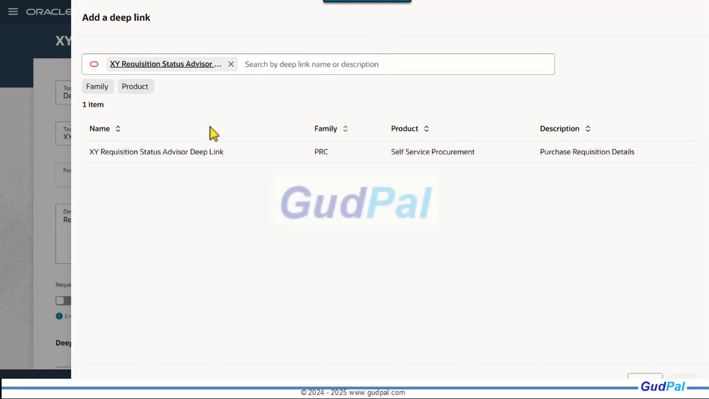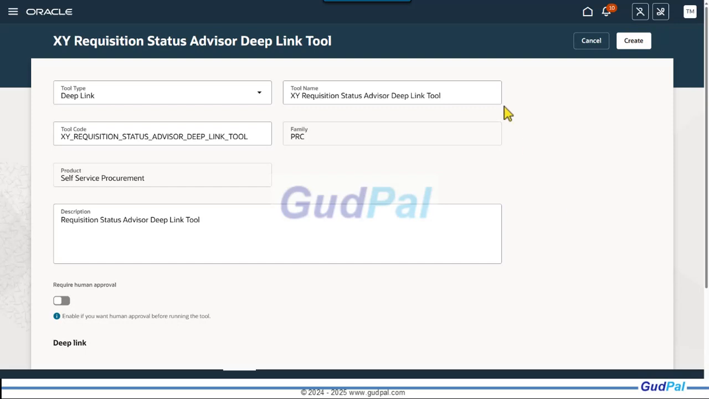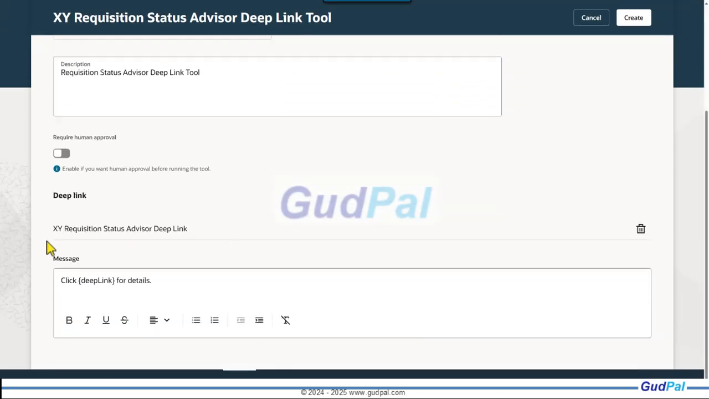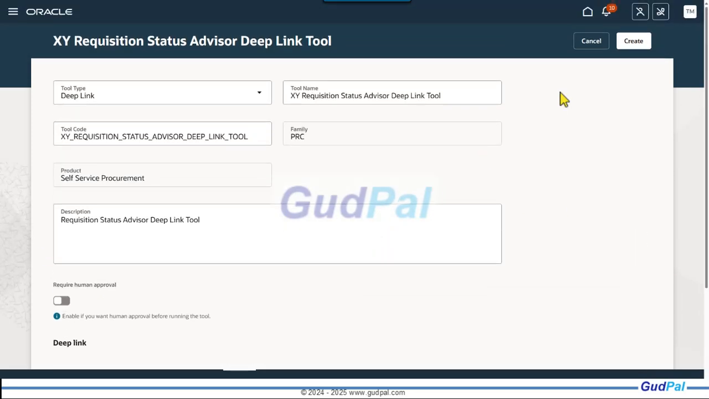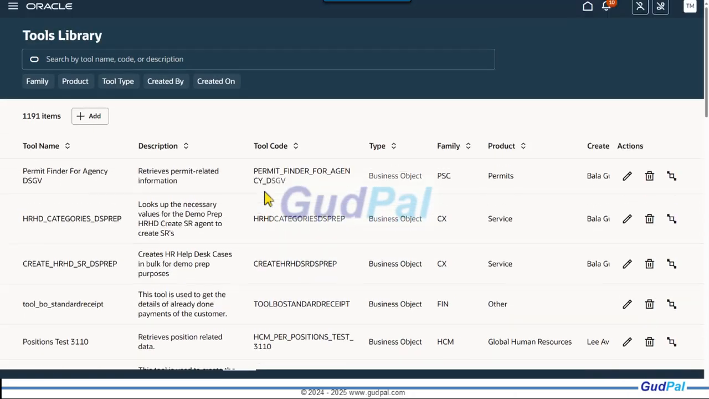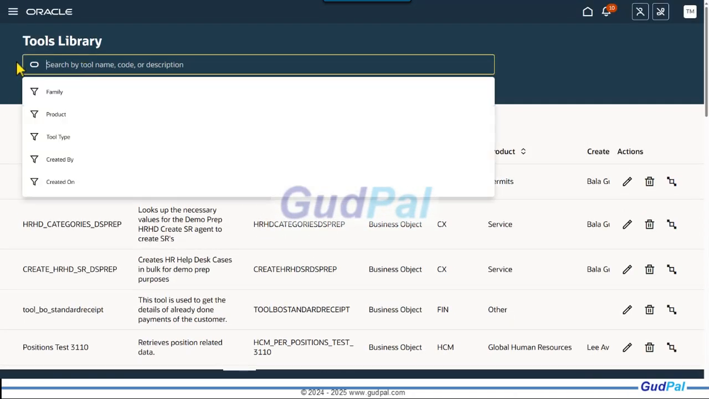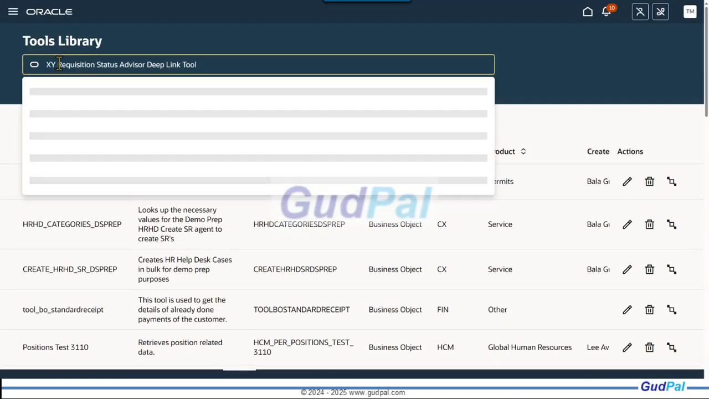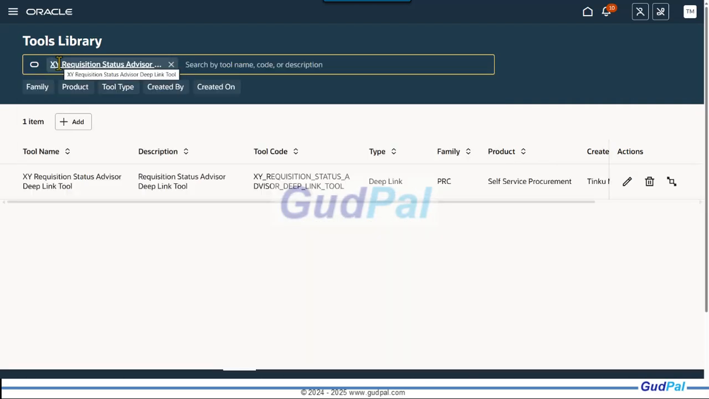So here it is. So select the deep link, hit the add button, and then as you could see, the deep link has just been added to the tool, and then you hit the create button. So you see the deep link is now linked to the tool. And how do you find out? You basically search it by the name like this, and hopefully it will be over here.